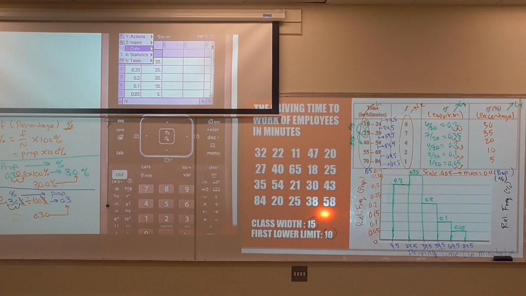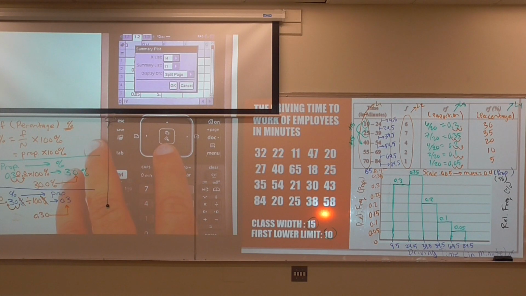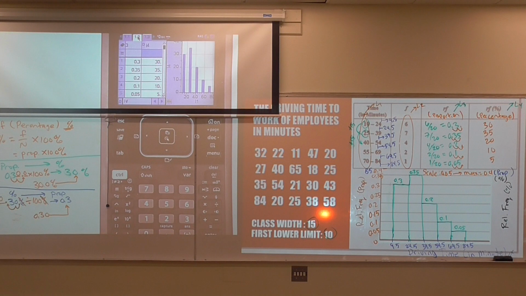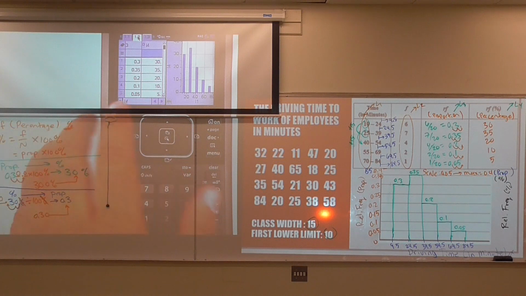So data, enter, come over here to summary plots. Make sure this one here is this one, and over here is this 4. And then I select how to enter and okay, and I did it again, smart guy. I thought I changed it, but I went straight down. Come on, Jermaine. Don't mess with that. Okay.